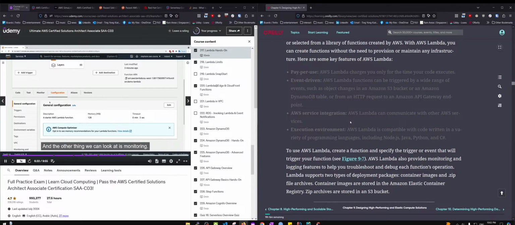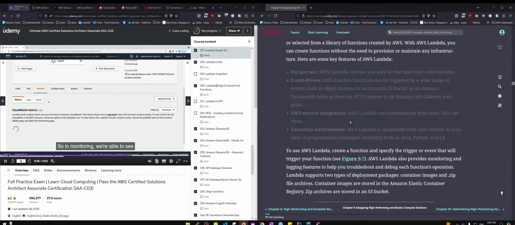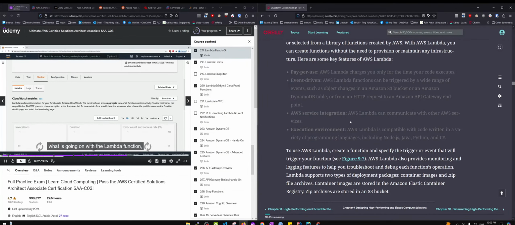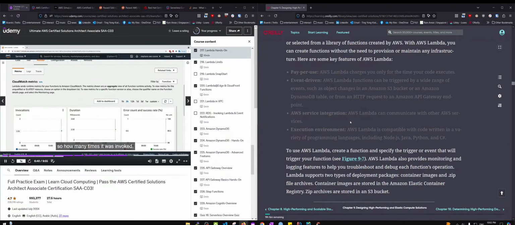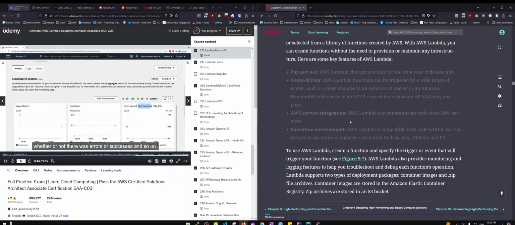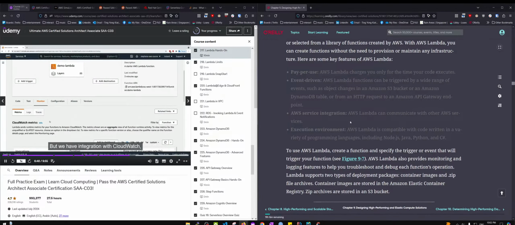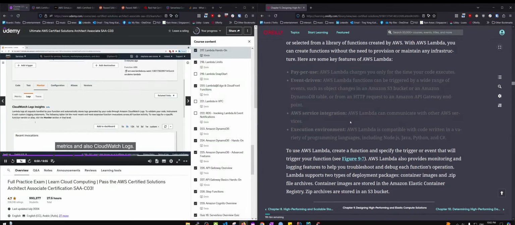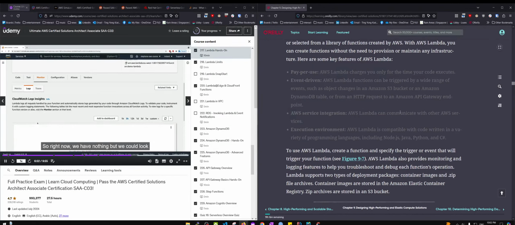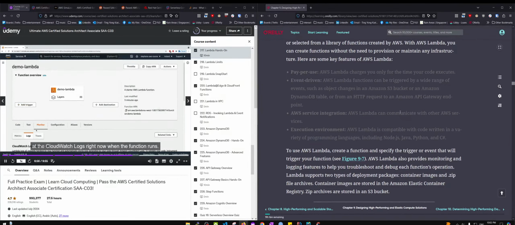And the other thing we can look at is monitoring. So in monitoring, we're able to see what is going on with the Lambda function. So how many times it was invoked, so here one time, how long it lasted, whether or not there were errors or successes, and so on. So it could be quite helpful, but we have integration with CloudWatch metrics and also CloudWatch logs. So right now we have nothing, but we could look at the CloudWatch logs right now when the function runs.